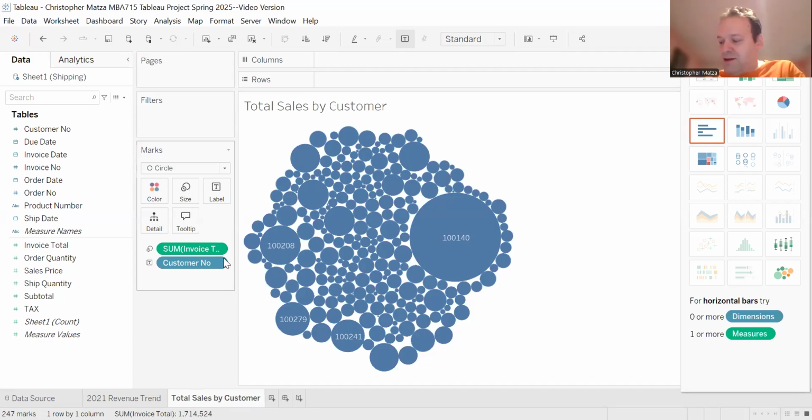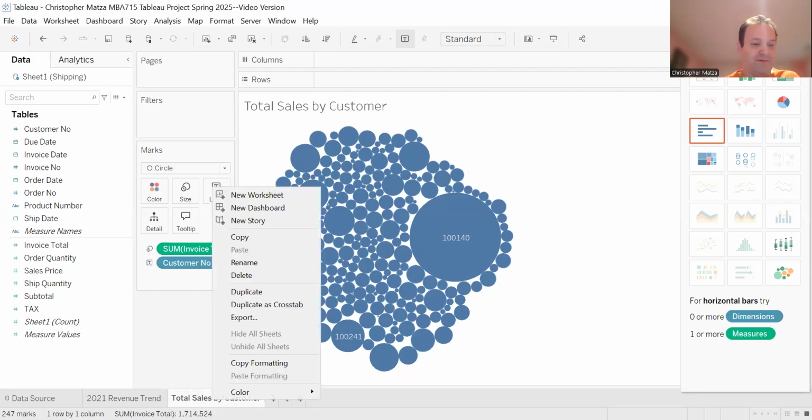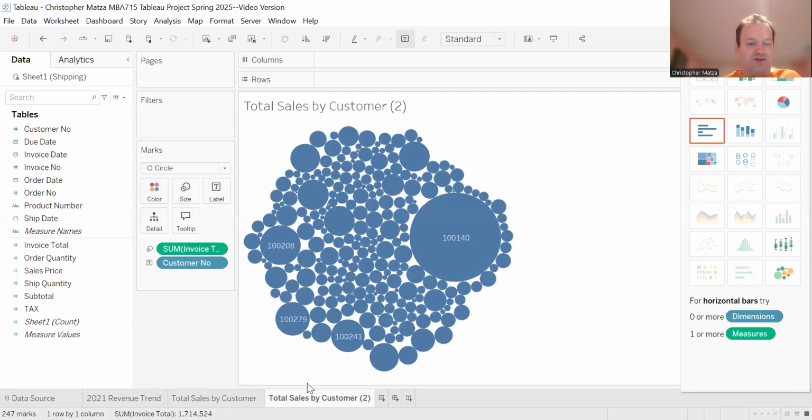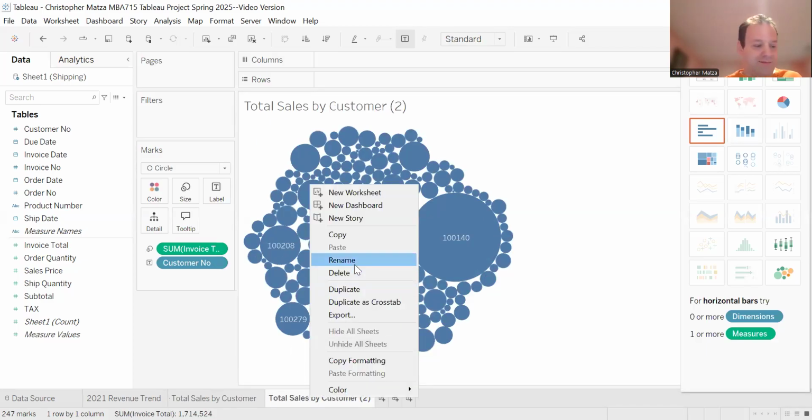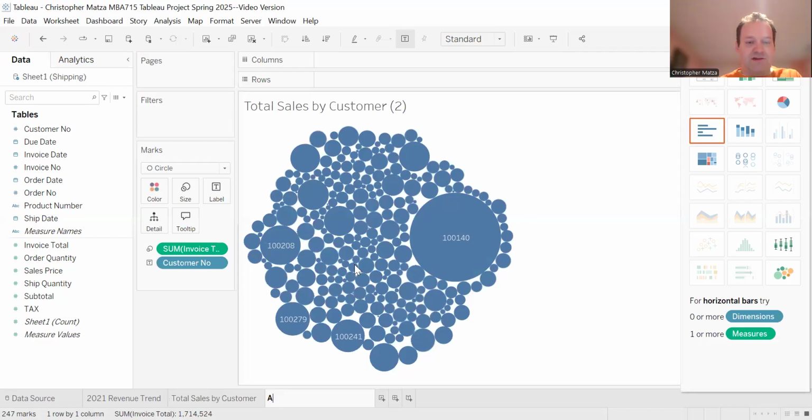So next, I am going to try to look for the average sales volume instead of the total sales. So I'm going to right click on this tab and hit duplicate. Now the duplicate one I'm going to rename as average sales by.